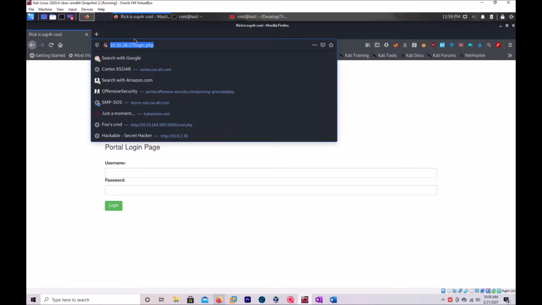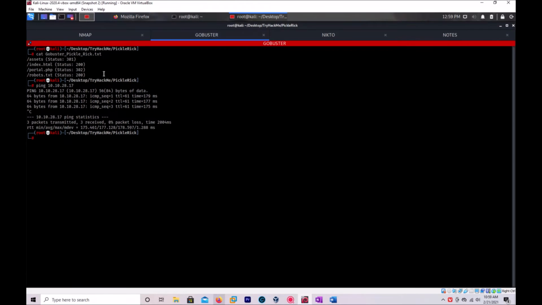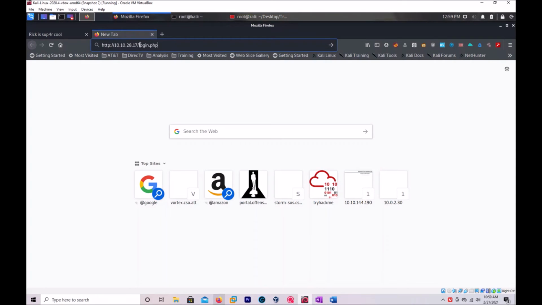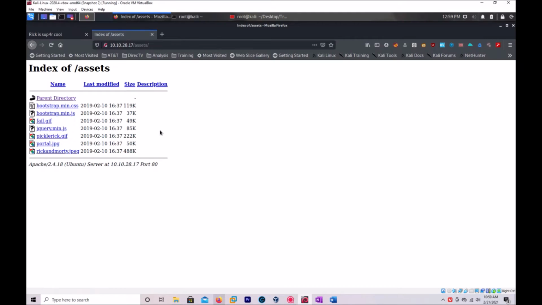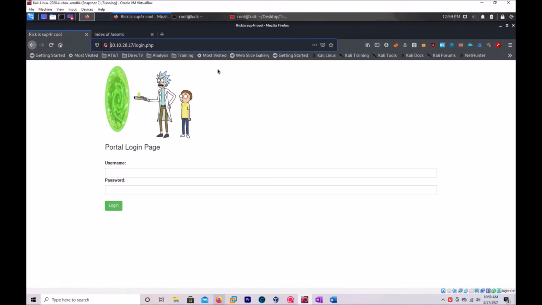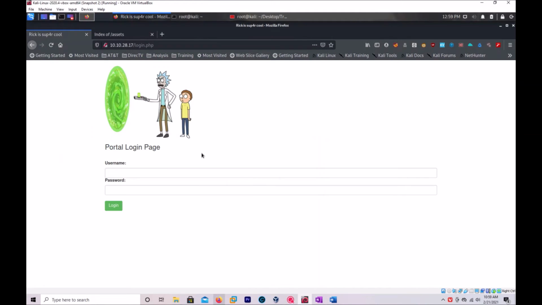Let's do the same thing and see what assets had in it. Let's go ahead and copy that. Put that right here. Now we got something pulling up here. All right, and looks like we just got a lot of just images, JavaScript files, and the CSS file. All right, so really doesn't look like there's much there to stare at. Here, regular login page. Okay.